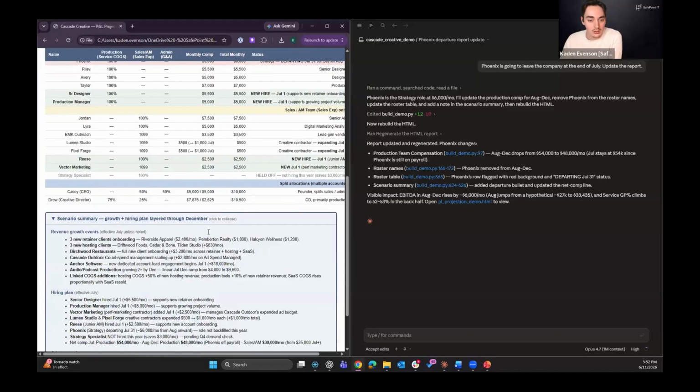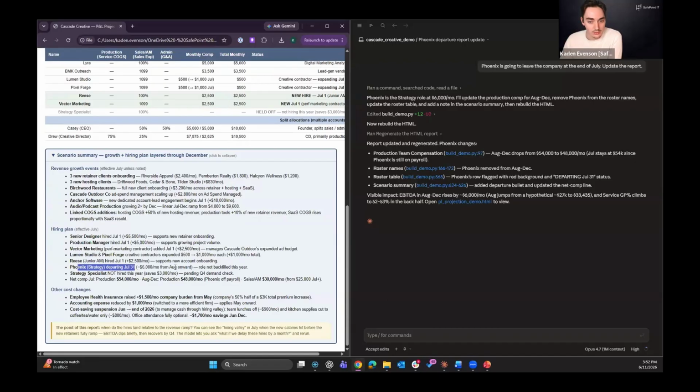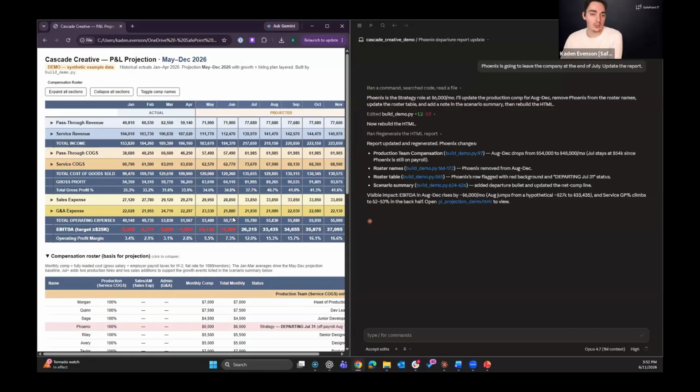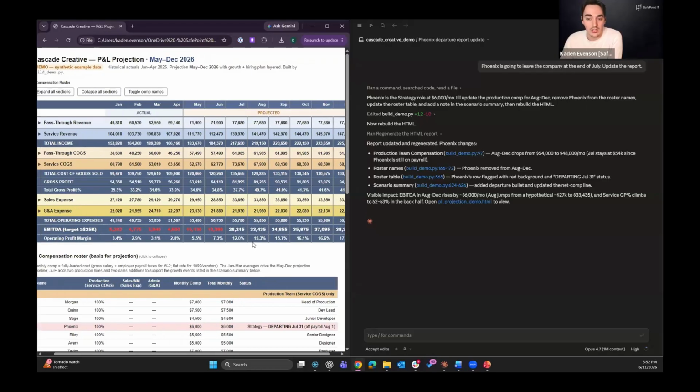So it gives you all of this information. It'll show Phoenix departing July 31st, negative 6,000 a month from August onward. Role not backfilled this year. All I told it was one little piece: Phoenix is not going to be with the company past this date. Claude went in and adjusted the full report. It did all these calculations and gave a new report with the updated information. So now I can take this to leadership and show them what that looks like.